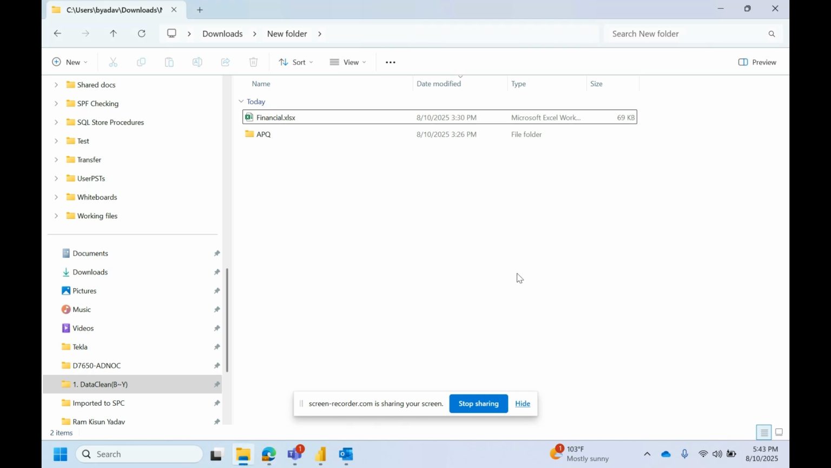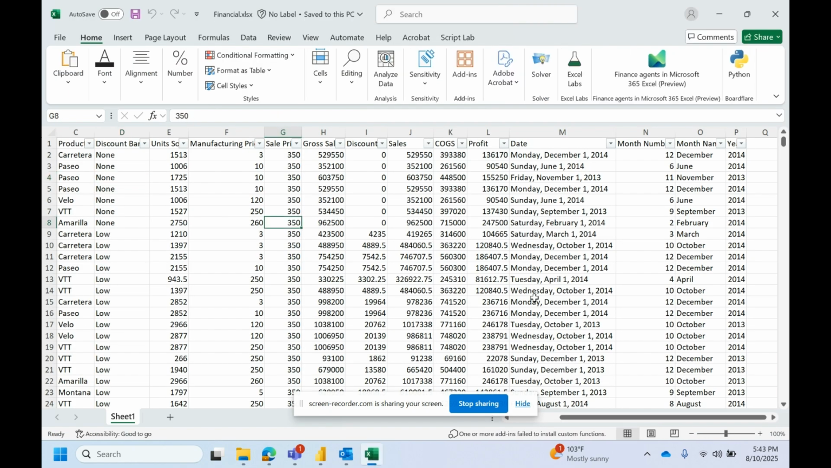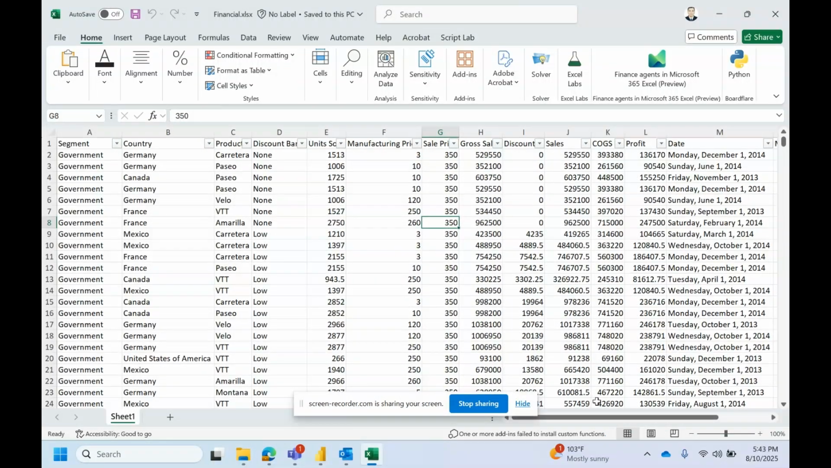Hello everyone. Today I will be discussing Power Query parameters. So I have the data here. This is my data. Today I'll be discussing how you can apply parameters in Power Query. We'll use dynamic parameters.